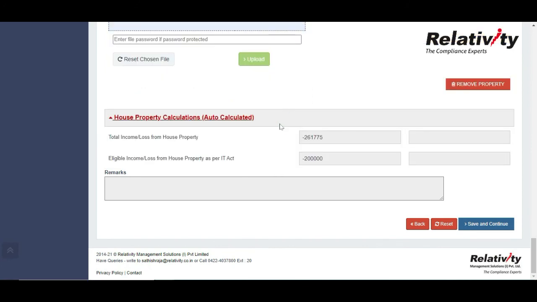Followed by that, here at the bottom, you will find the details of the house property calculations. The values here will be auto calculated based on the values given up in the house property in the self-occupied and let out properties. You can click save and continue to go to the next step.